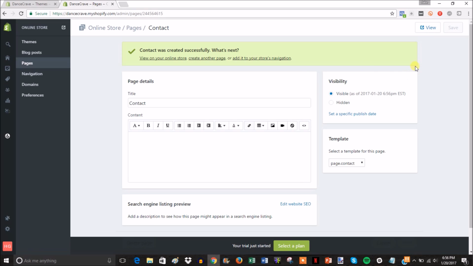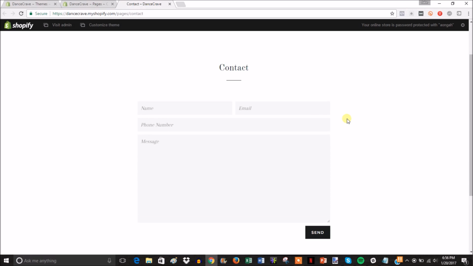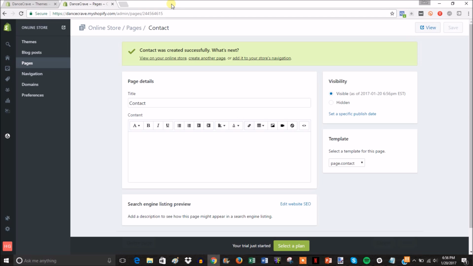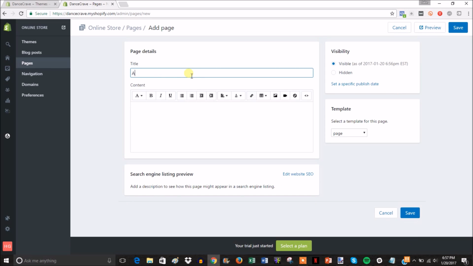And you can see once this loads, when you make the template page contact, if you view the page, there's already a contact form embedded on the page. So the contact page already looks good. The next one is going to be an about us. On this page, you're just going to write a little description of your site, your story, and things like that. But since this is just an example site, I'm going to keep it real short.